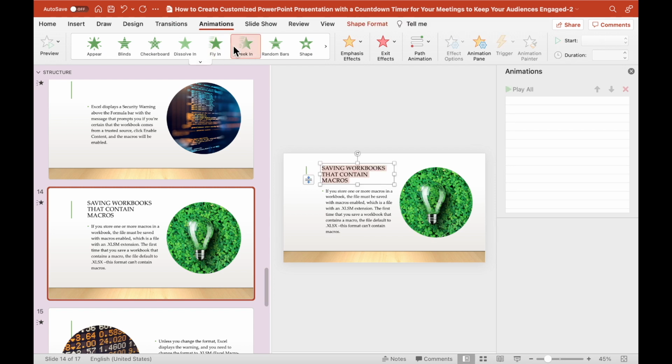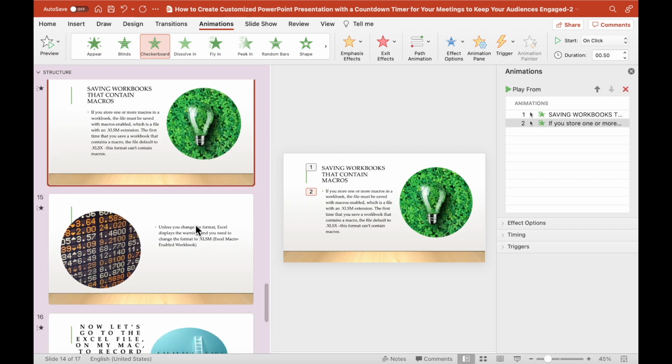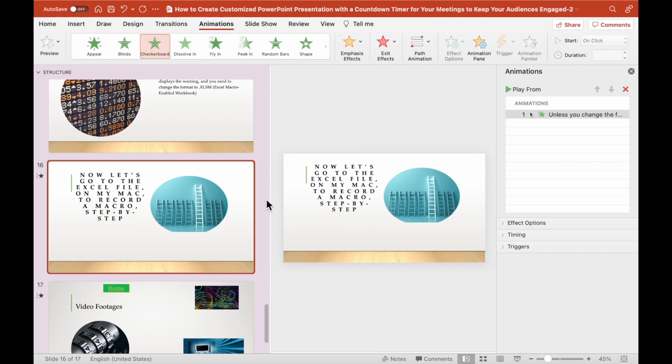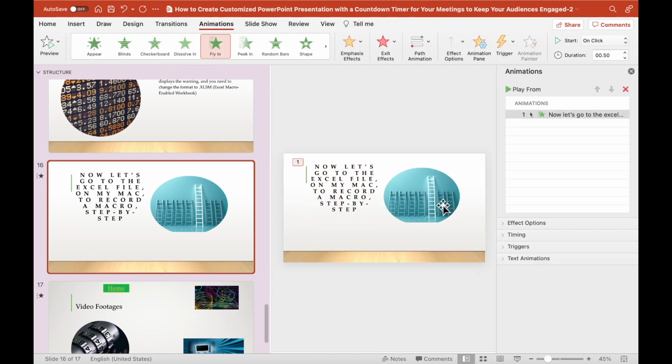I'll just do peek, and then let's try that. That actually is a good one. And I'll do that again because I like that one there. And here we'll do fly in. Nothing for that.